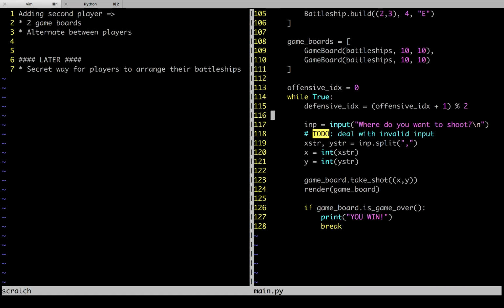This is what we'll do to flip to work out what our defensive index should be. And at the end of this loop, we can do the same thing, except this time we can actually just do it like this. We can just say, okay, the new offensive player, the next time we go through this loop, is actually just the previous defensive player.